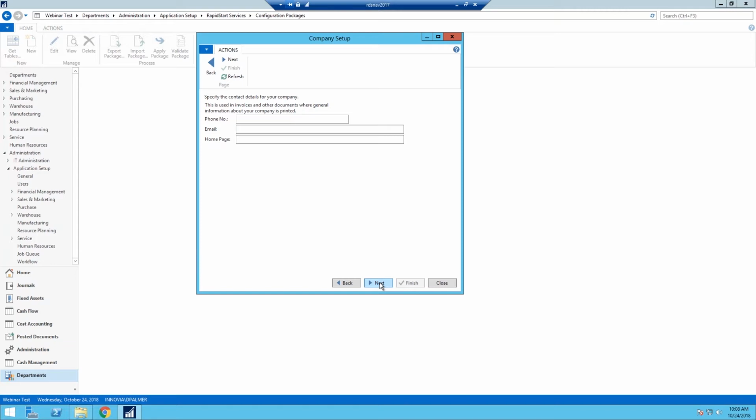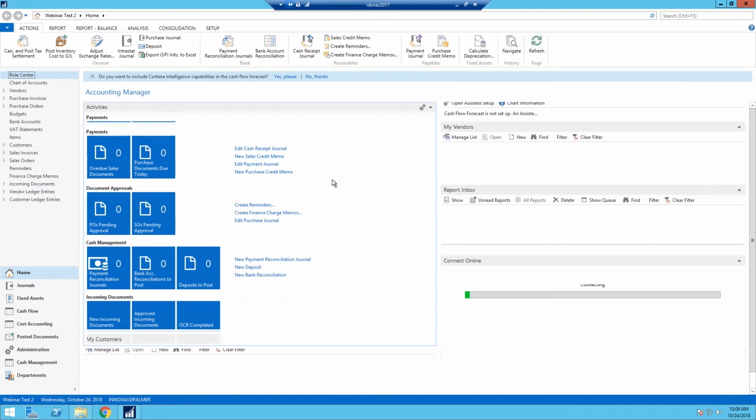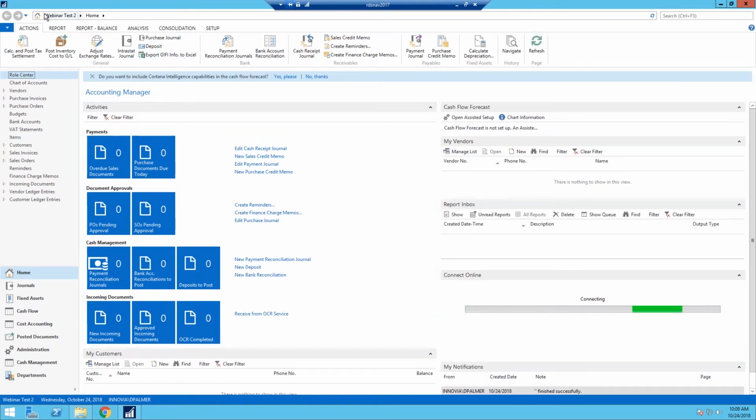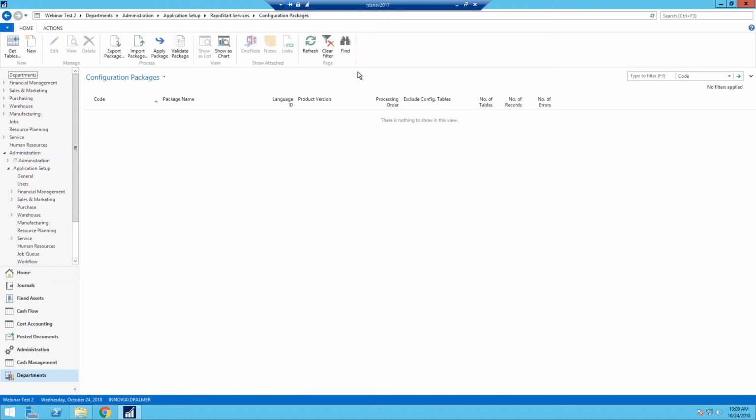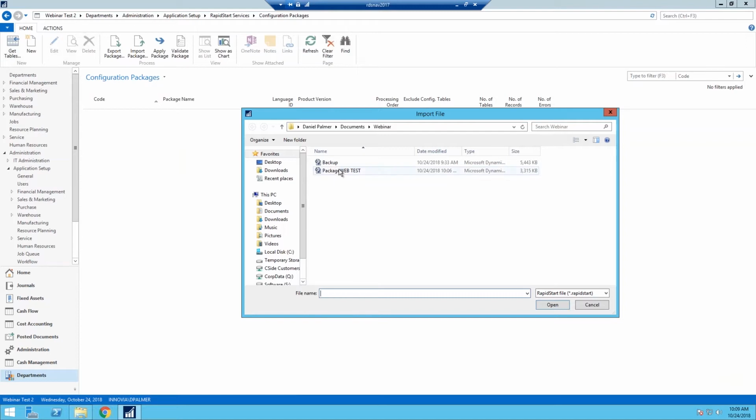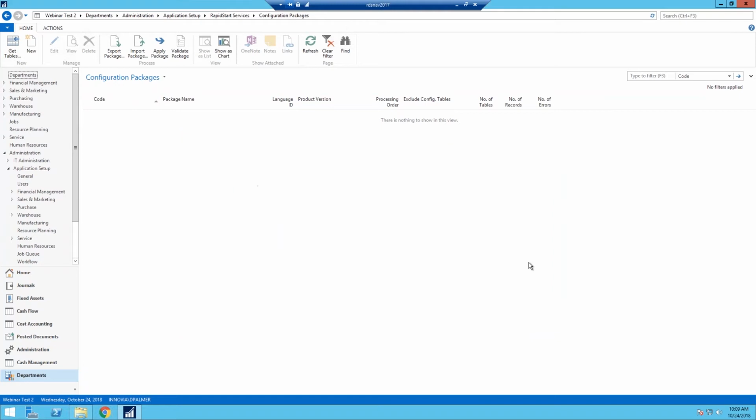But for now, I'm just going to skip over all this. And finally, we will finish the setup. We're in the new webinar test 2 company. Navigate back to configuration packages. There's nothing in here. We're going to import our package, web test package, that I had just exported. We will open that.